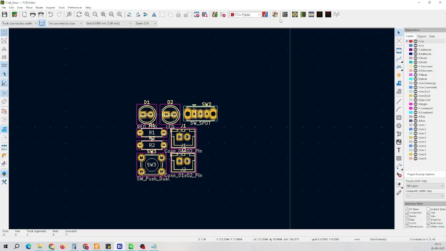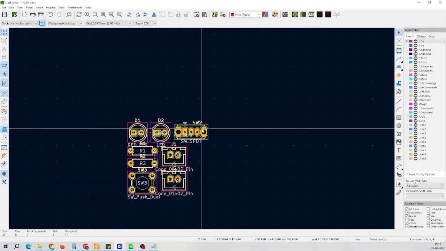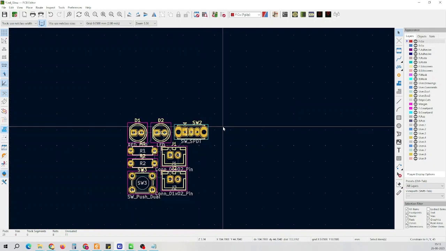So all of you have reached till this point. Yes, sir. Okay, so now we will be placing the components, and after the placing of the components, we'll be continuing with the routing part also.